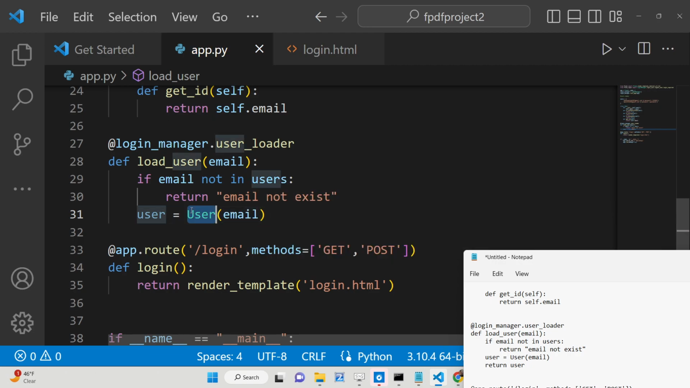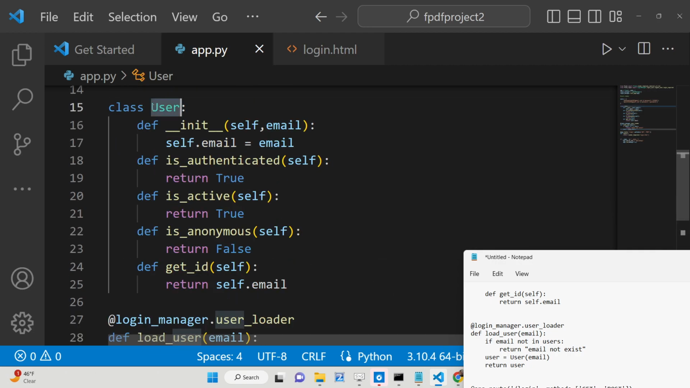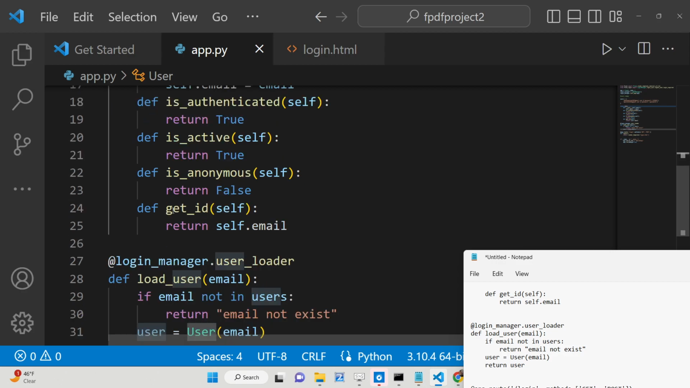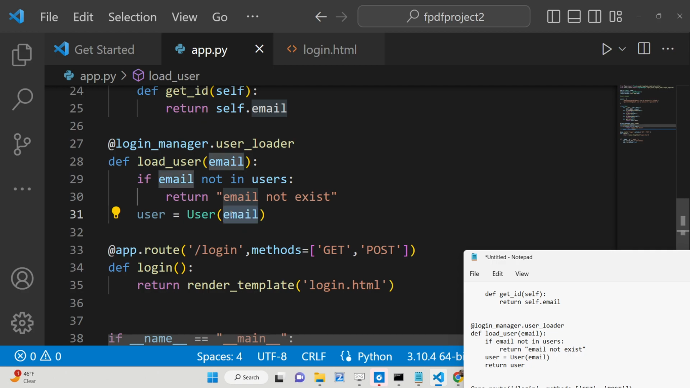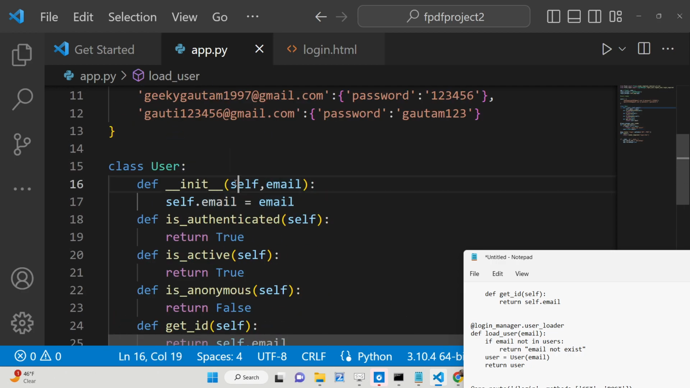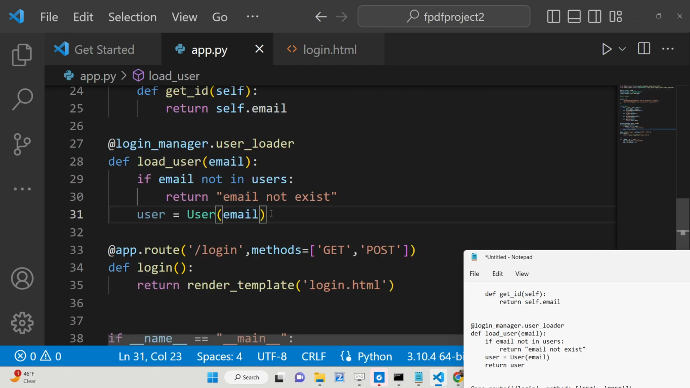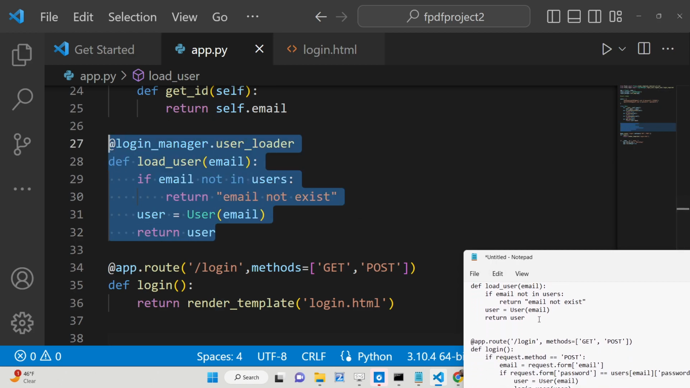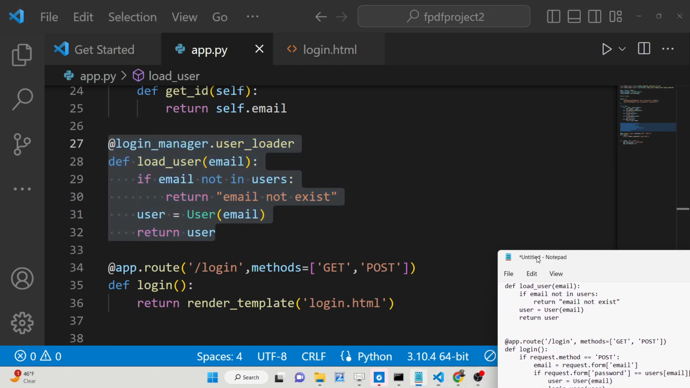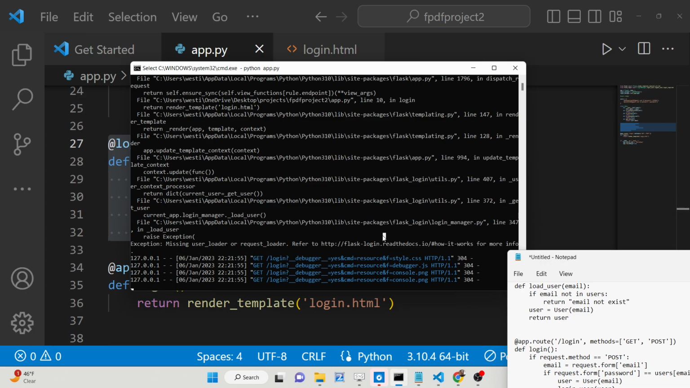And then if the email exists, then we will initialize the user, pass the email address. So basically this will call this constructor function out there, this class, and as soon as you initialize this email, this constructor will automatically execute, and here self email will be equal to the email address which you are passing here. After that, you will just need to return the user from this function like this. That's all.